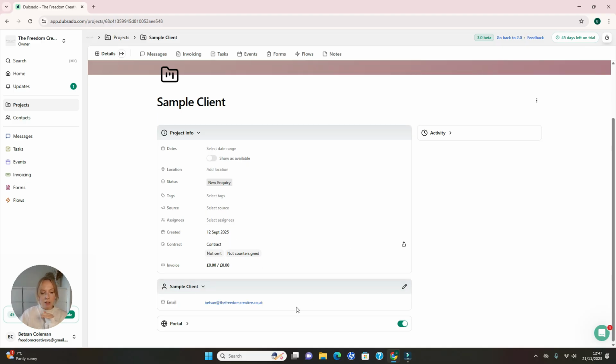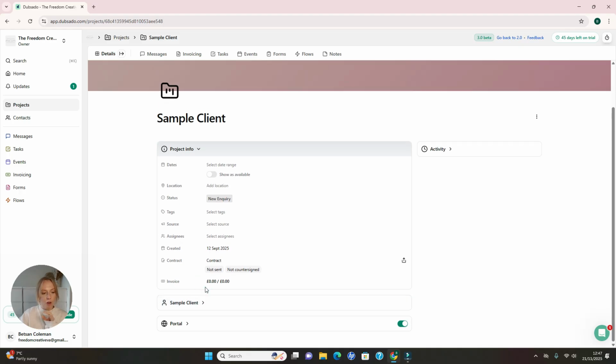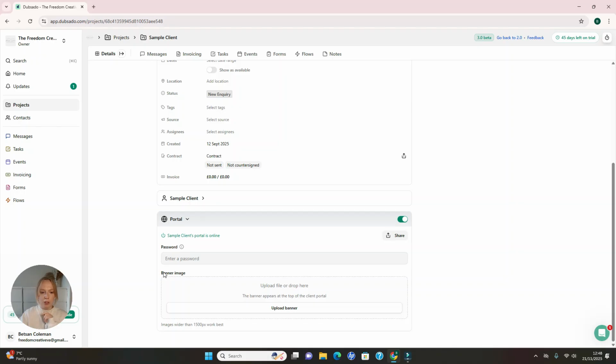This is the information from the address book, and then you've got the portal, so you can turn it on and off with a toggle. You can share the portal, add a password, add a custom banner for this project. Otherwise it'll just have your banner that you've got in your settings anyway.